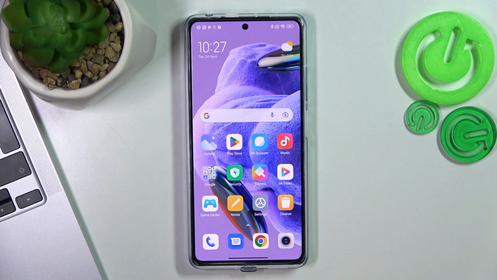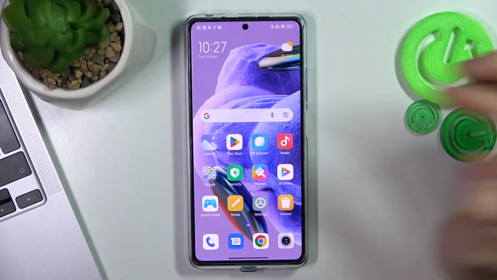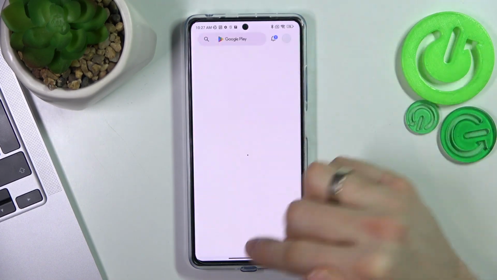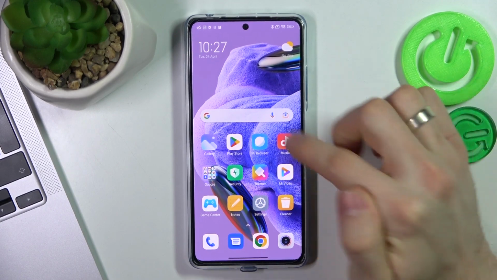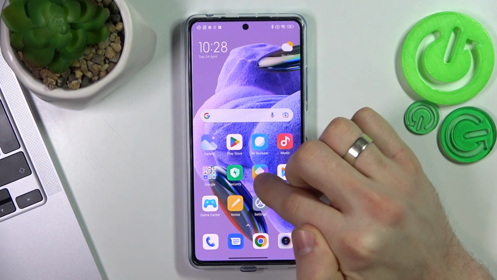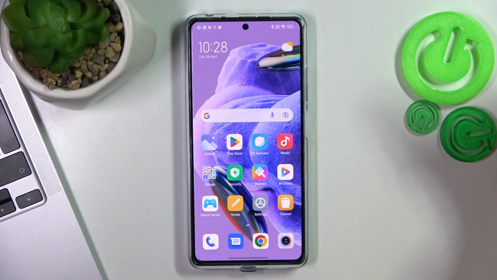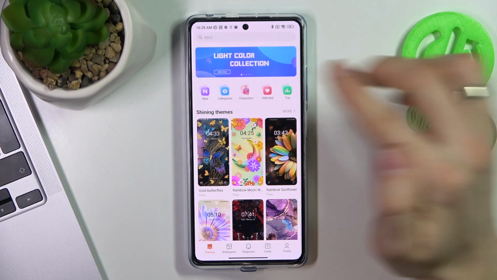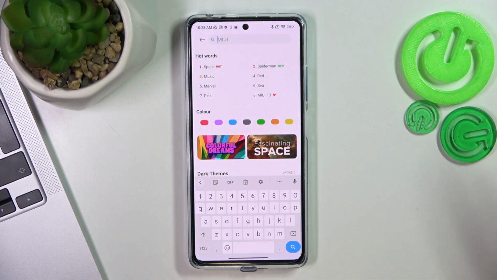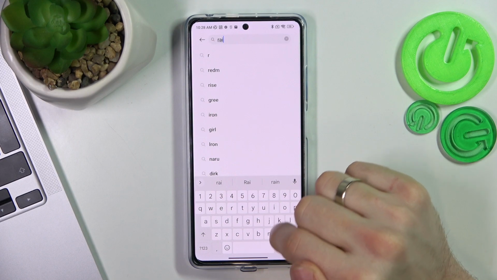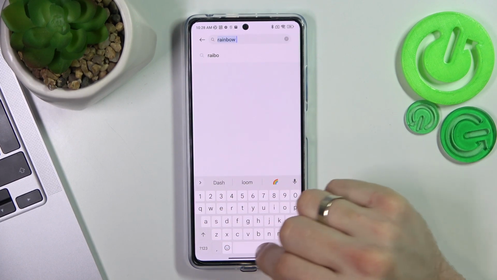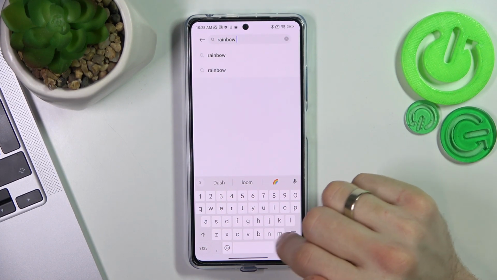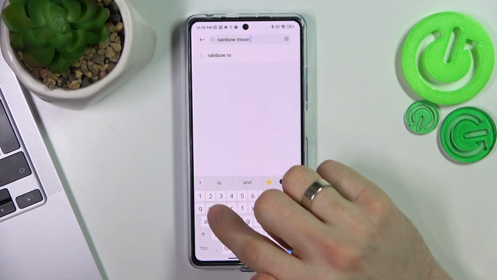On the third place, we have a really beautiful theme. Open the themes store. If you don't have themes icon on your home screen, you can just open the settings and then find themes here. And the theme on the third place in my top is Rainbow Moon World.